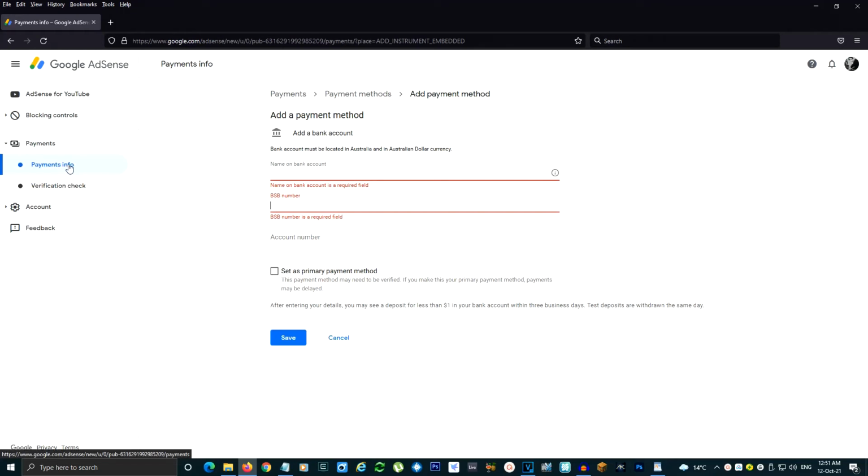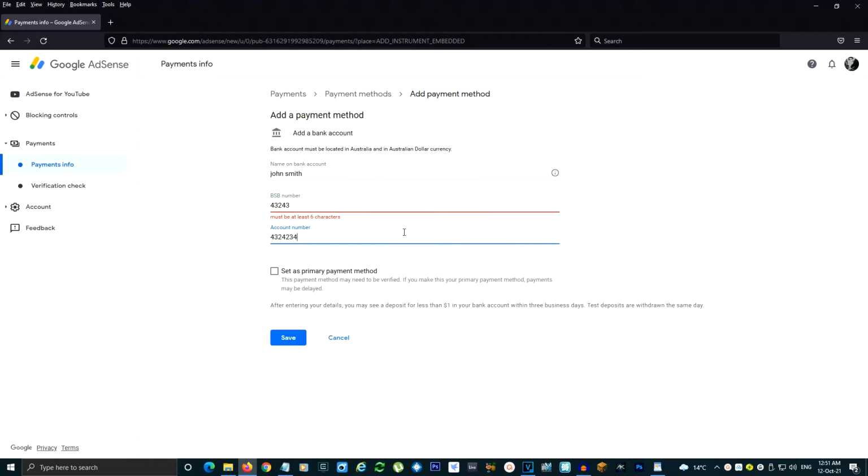So as you can see, here's my Google AdSense payment page. The original problem is when I try to add the primary payment method like so. I'm located in Australia, so the only option I had is to add a bank account.